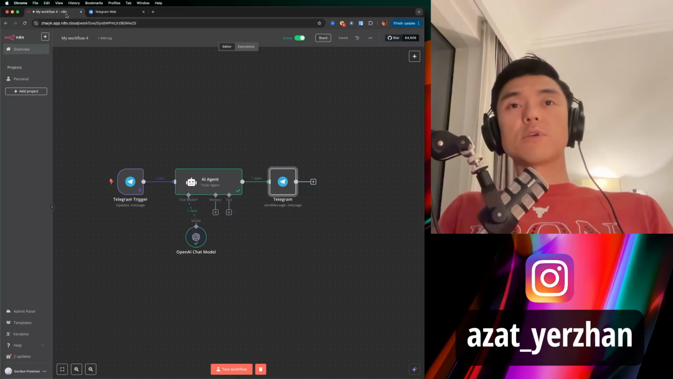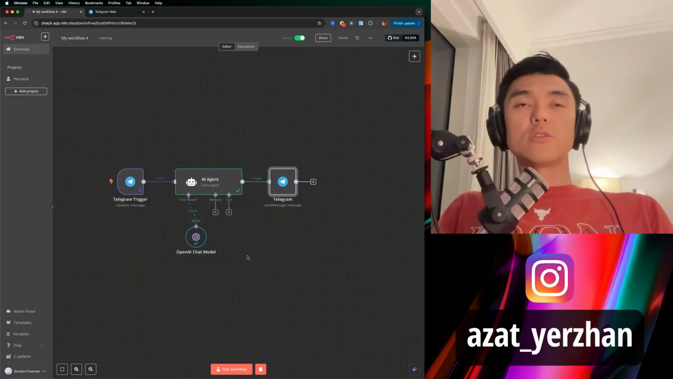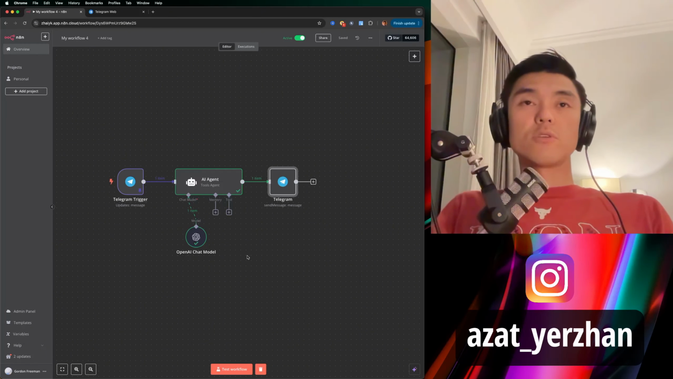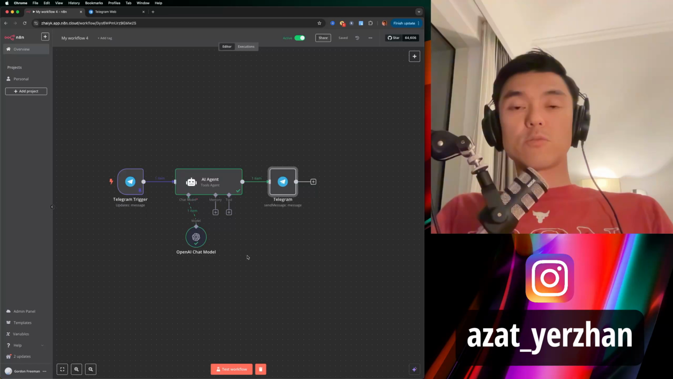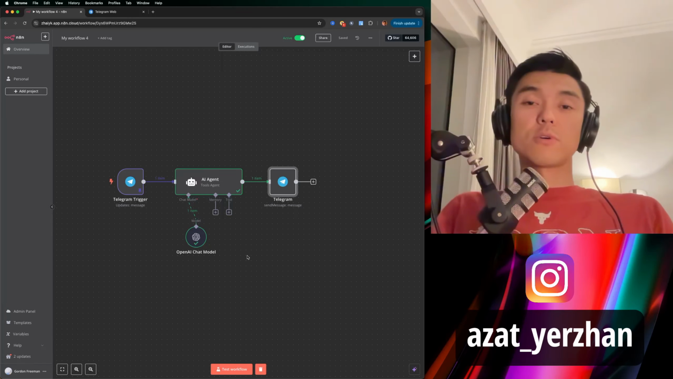So that's it. We created our agent. As you can see, there is no coding. It's very easy. It's just drag and drop. Nowadays, we are very lucky to have this kind of tools, low-code, no-code tools. Because before, in order to do this, you would have to write a lot of code. It would take a lot of time.